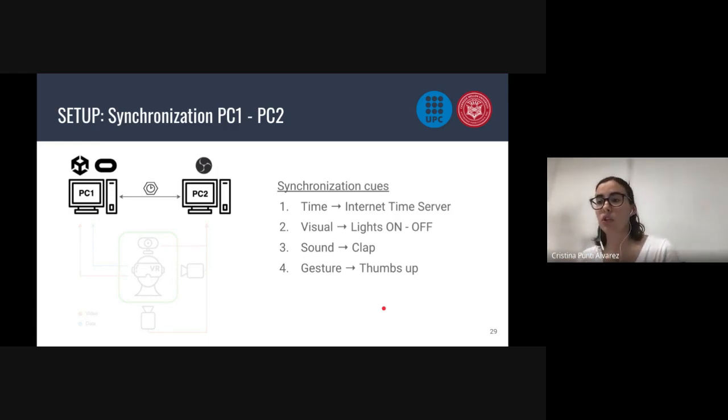And then we also used some visual synchronization cues for the external cameras. I would just turn the lights off and on. And then I would tell the signers to clap and also do this thumbs up gesture in order to synchronize the internal information from the headset with the external cameras.